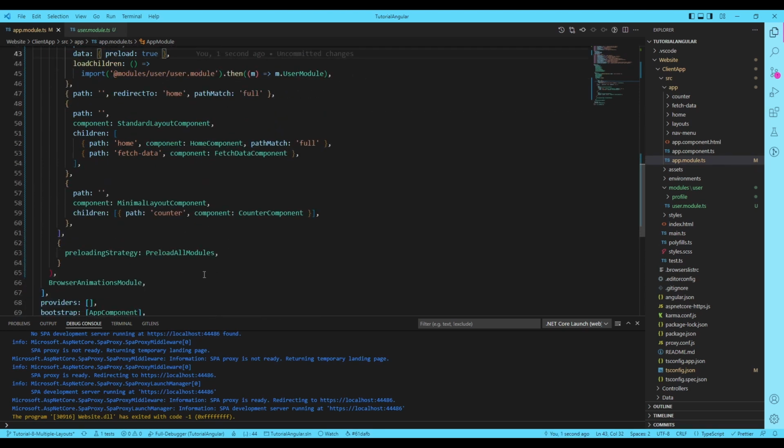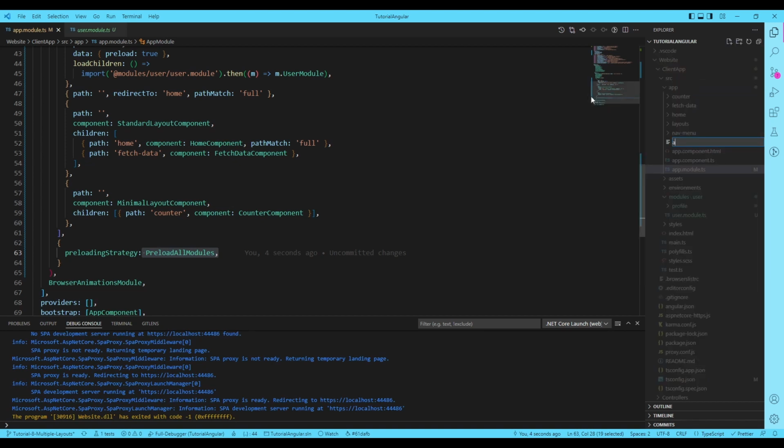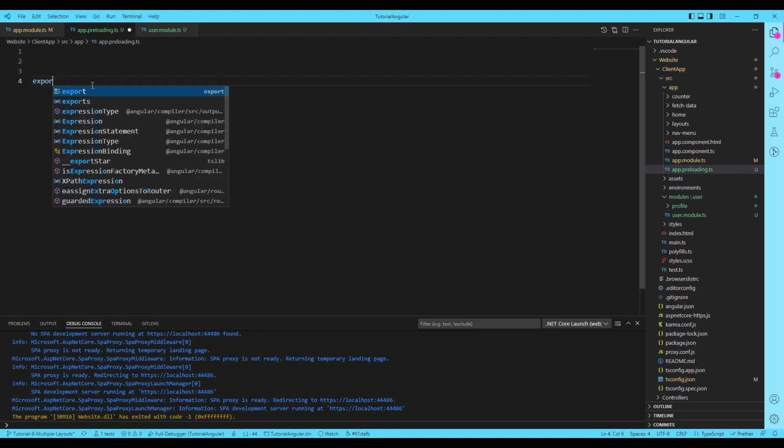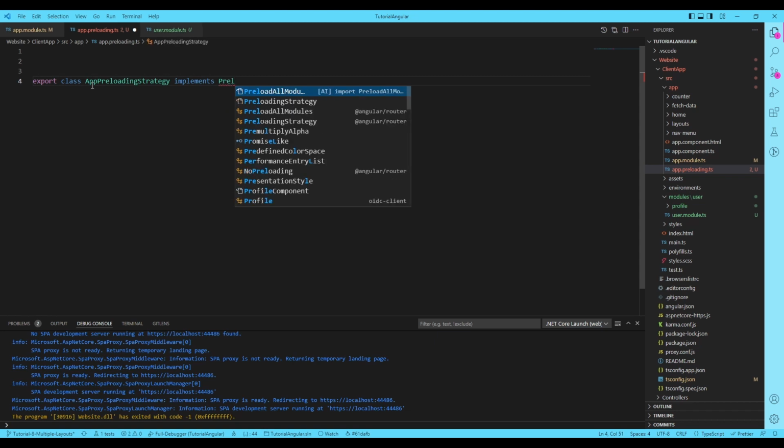Now right now this is going to do nothing because we have to write our own custom loading strategy. So in our app folder, let's go ahead and do a new file. Just call it app.preloading.ts. And then let's create a class, export class AppPreloadingStrategy. And we need to implement Angular's PreloadingStrategy interface.